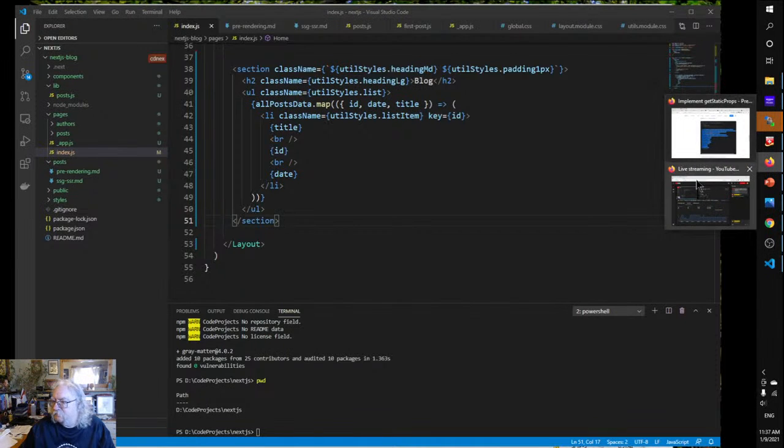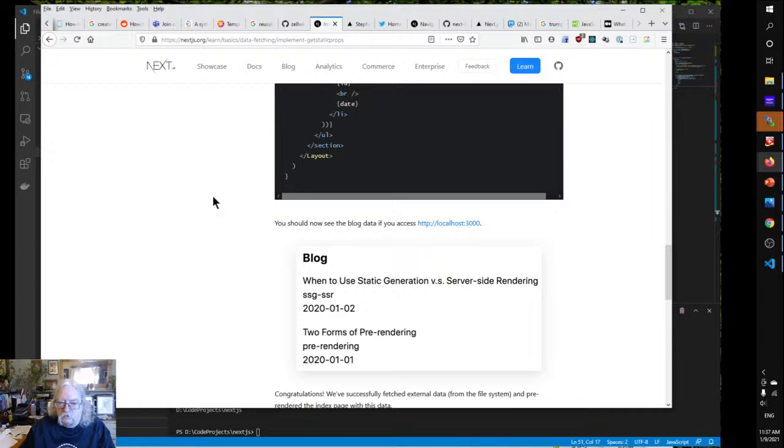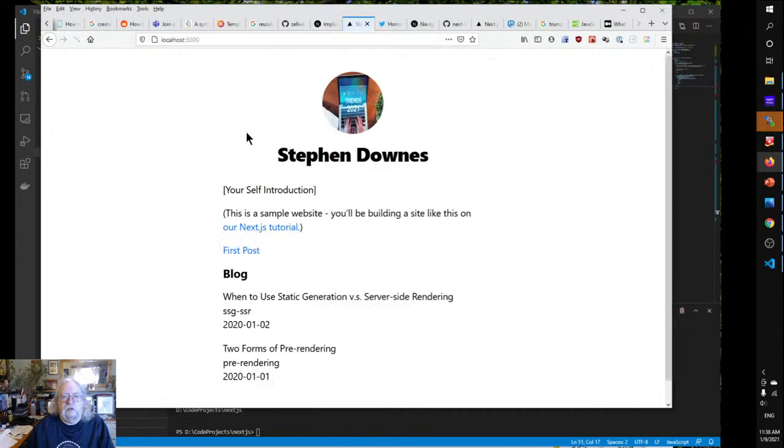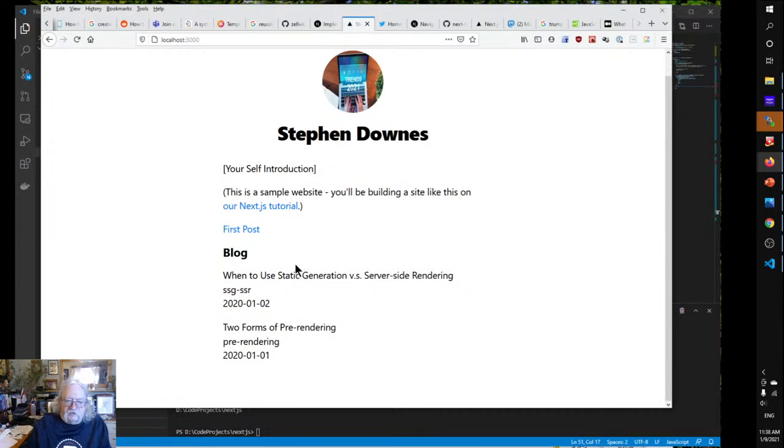Let's see. You should now see the blog data. Okay, let's see if we see the blog data. So here we are, and yep, it updated, and there's my blog data. This is SSG, SSR, which is pre-rendering the 2 markdown files that I had created. So, good. Good. Now what?